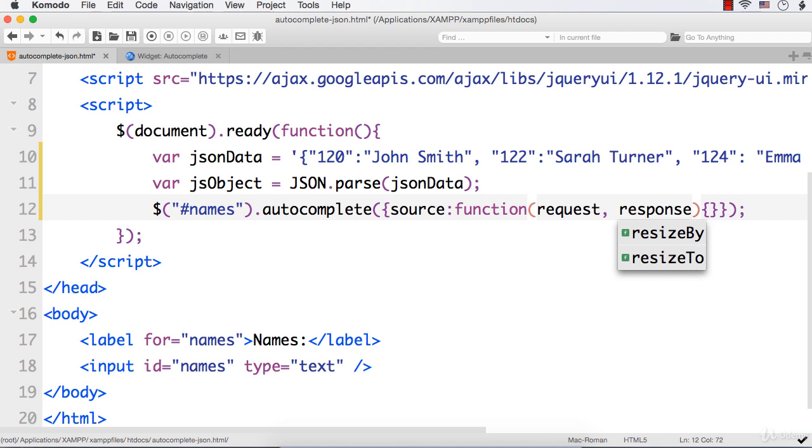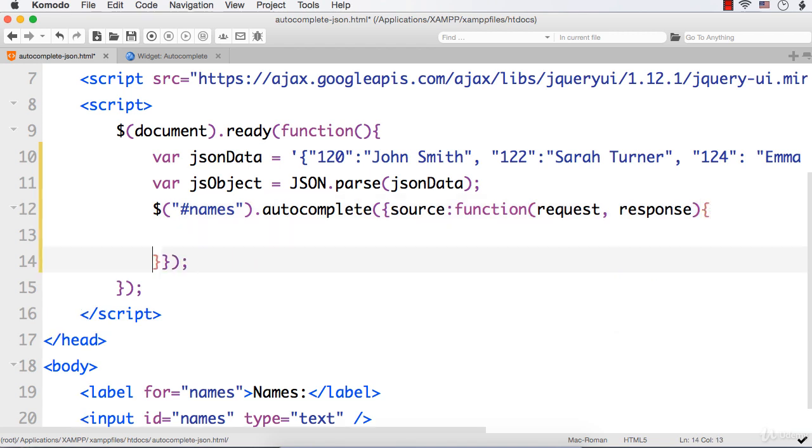Request will have one property, that is term, the value of which will be the value entered inside this text box. Now within this, we need to do the processing of this JS object. As we did in the previous lecture, we are going to use the map method itself. So let me specify filterArray equals $.map, which is a utility function.